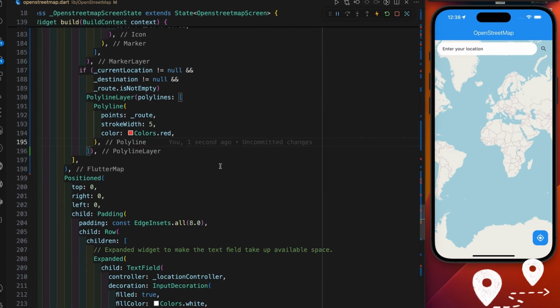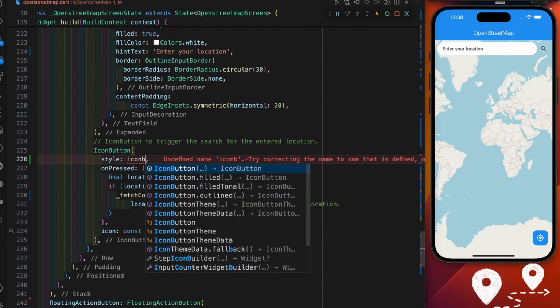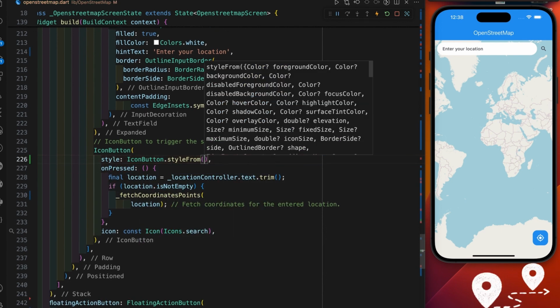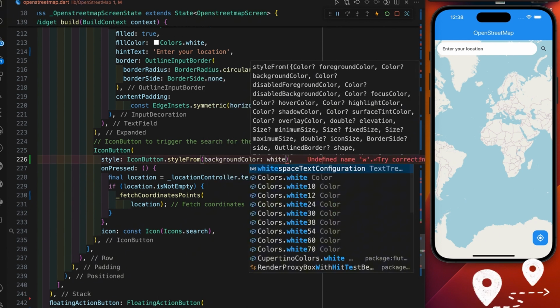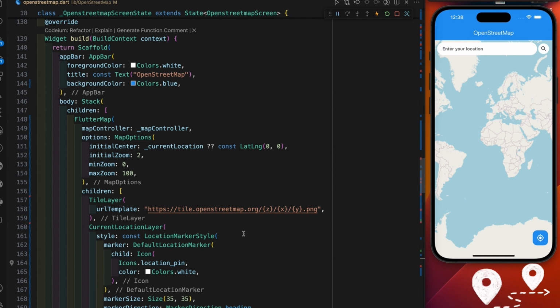And I think we need some style for the button. Style icon button dot style form, background color tends to white. That's it. And we need a loading here.